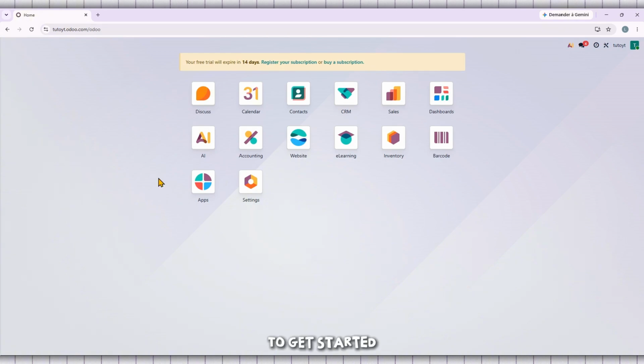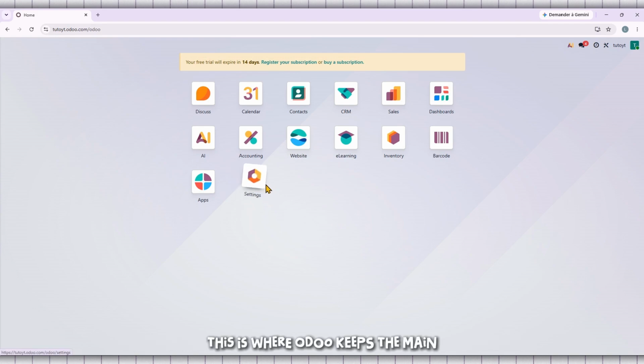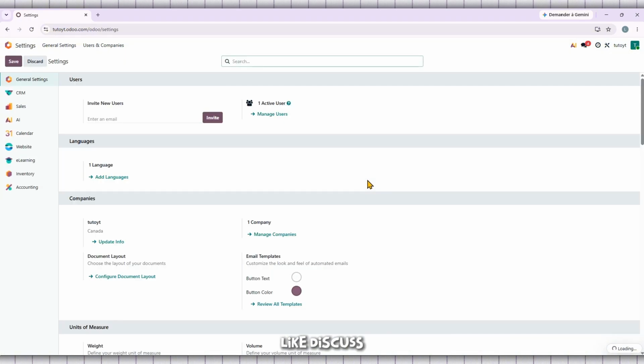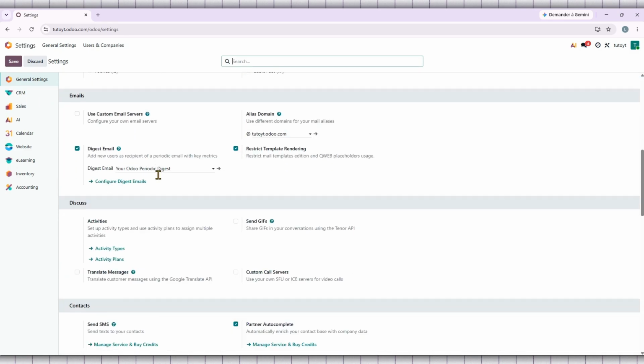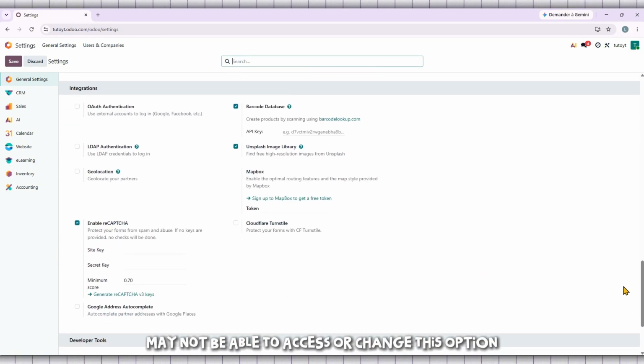To get started, open your Odoo dashboard and click on the Settings app. This is where Odoo keeps the main system-wide configuration options, including features related to communication tools like Discuss. Make sure you are signed in with an account that has permission to modify system settings, because regular users may not be able to access or change this option.